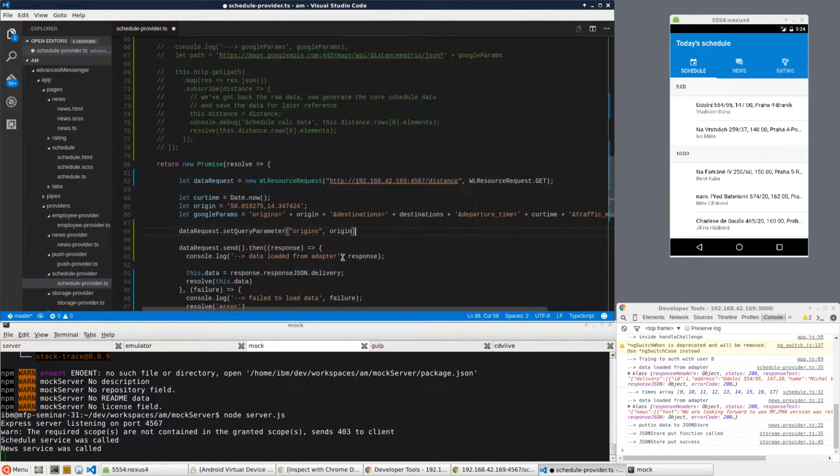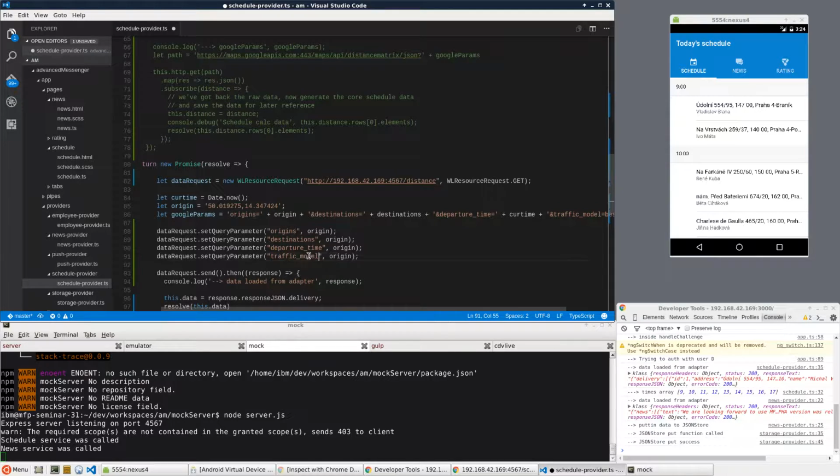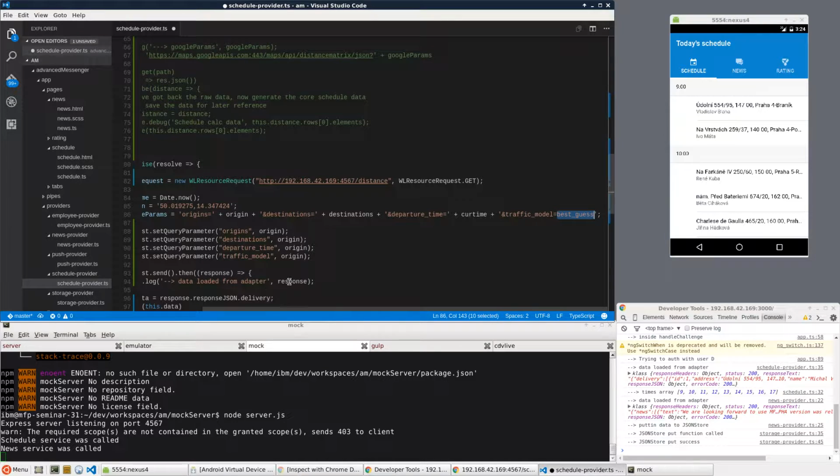So this is the first, and we can copy that set query param line multiple times, actually 4 times will be needed. So the second one will be destinations, the third one will be departure time, and the last one will be traffic model. So let's start with traffic model, because that one is also a hard-coded value, best guess. So instead of origin, we'll just put here best guess. So departure time is equal to current time, and destinations equal to destinations right here.